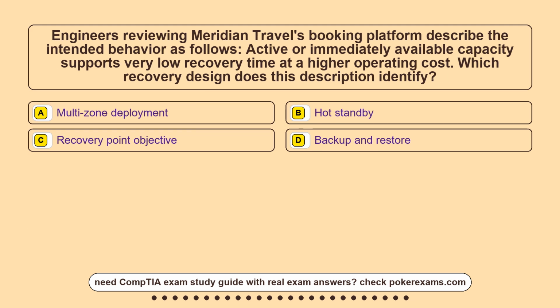Question 6. Engineers reviewing Meridian Travel's booking platform describe the intended behavior as follows: active or immediately available capacity supports very low recovery time at a higher operating cost. Which recovery design does this description identify? Option A, multi-zone deployment. Option B, hot standby. Option C, recovery point objective. Option D, backup and restore.